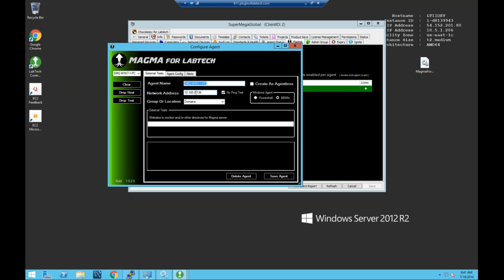All right, it automatically fills out the IP address of the machine and the machine name, and we get to select a group we want it in. So I'm going to go ahead and put it in its location because it's just a standard machine. And I'm going to set it to BBWin, which is fine. We'll also do a PowerShell one here so we can show you PowerShell.